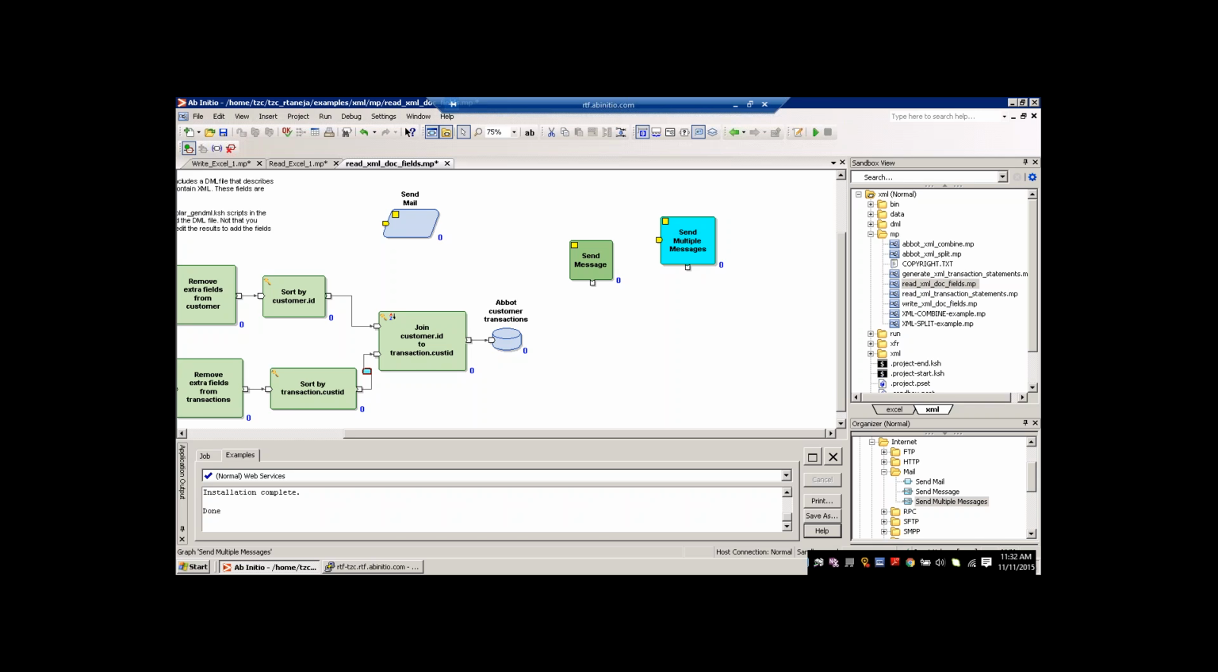But why will I do that? You may have one input file, and your file contains four records. Each record I want to send as the message for the send multiple message component. So I have one message from one record, another message from another record. So I can include that.